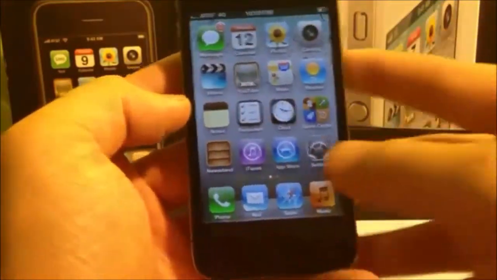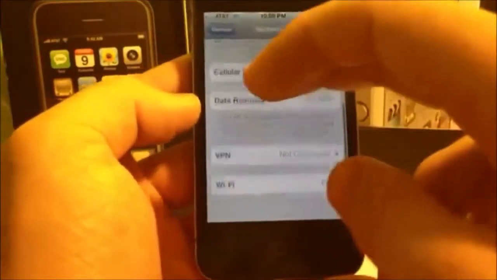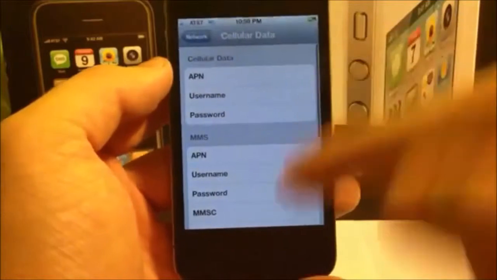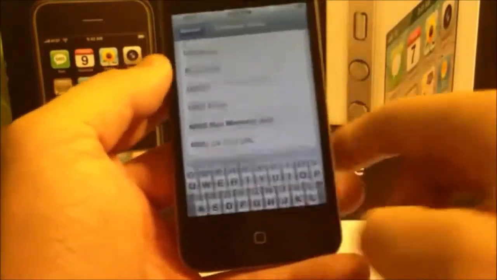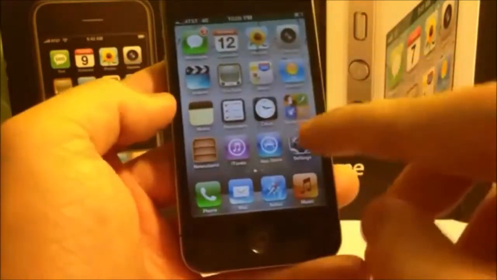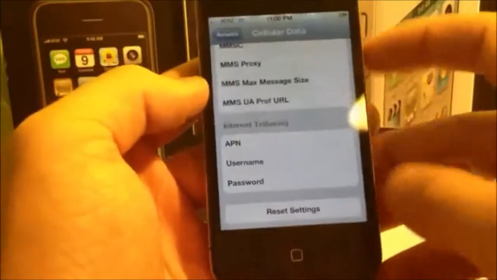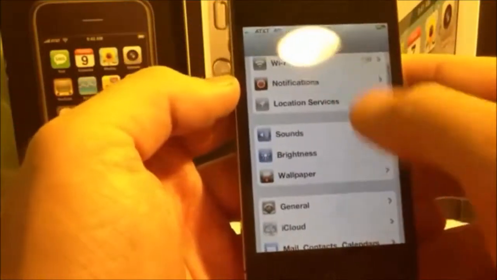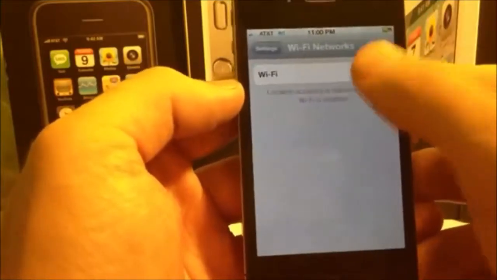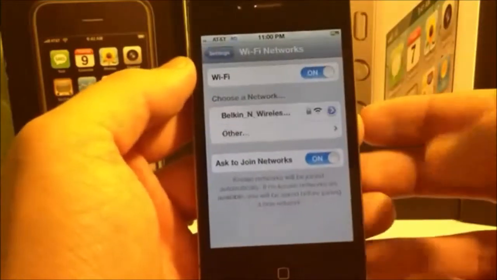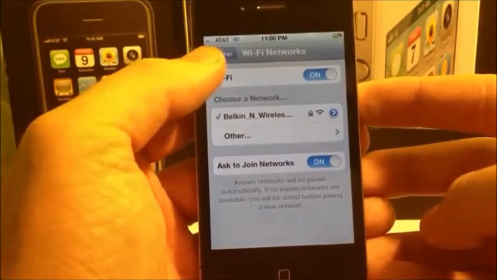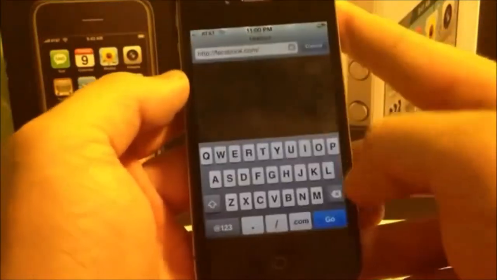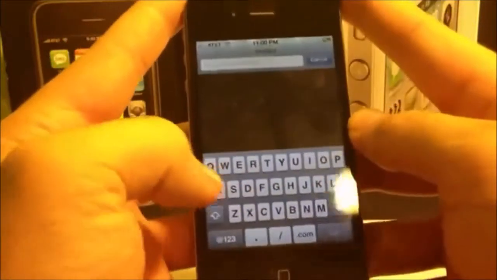The old-fashioned way would be to go right here into your network, and then you select cellular data network, and you have to fill this stuff out one at a time. But I have a much easier way. First thing that you want to do, if you can, is connect to Wi-Fi. We'll go ahead and select my Wi-Fi network right here. If you can't connect to Wi-Fi, you may just have to do it the old-fashioned way and copy it over manually. But once you're connected to Wi-Fi, go ahead and go into your Safari.